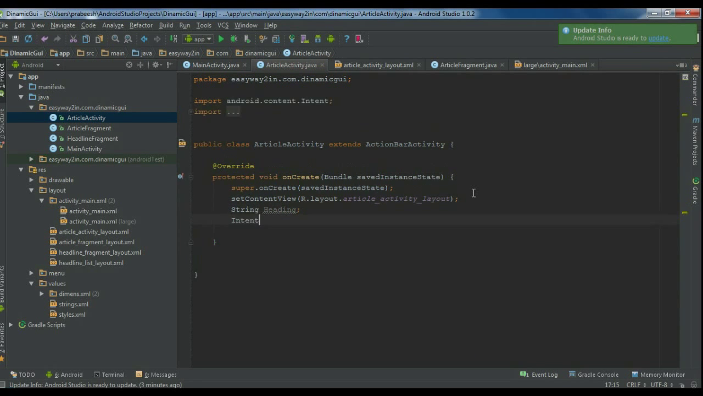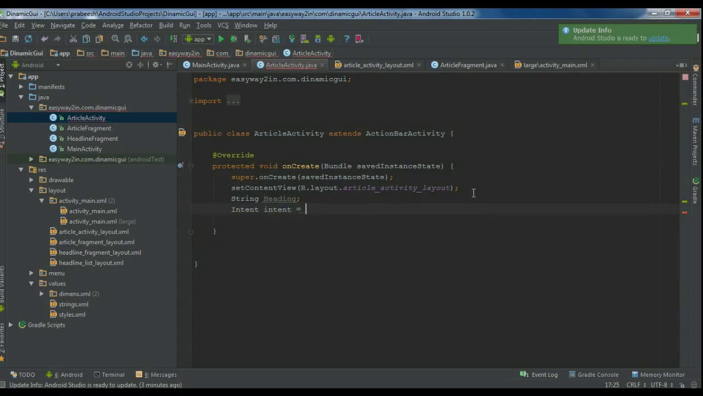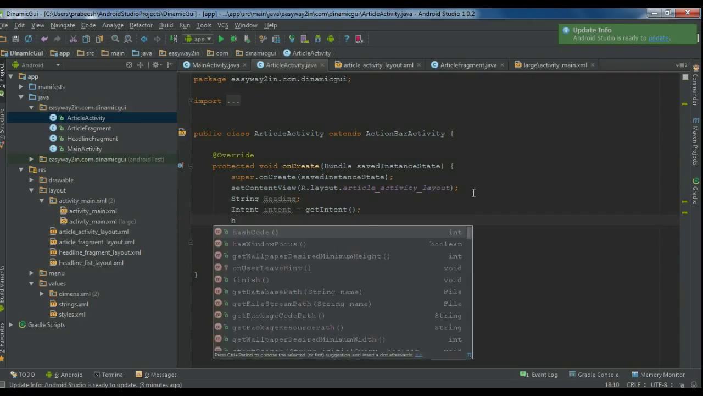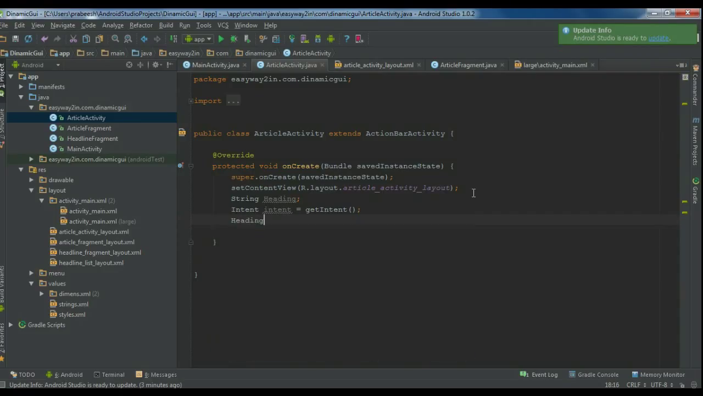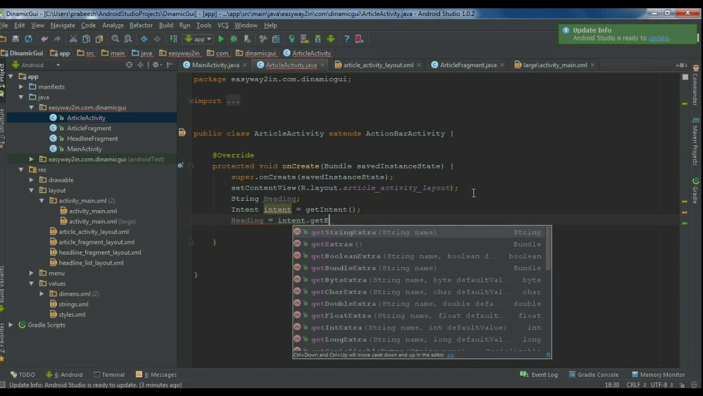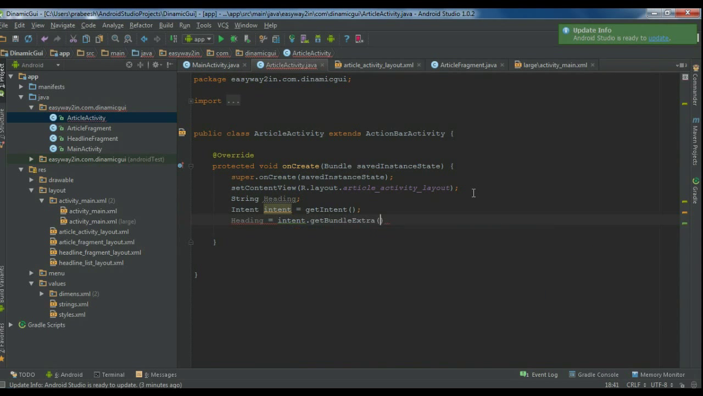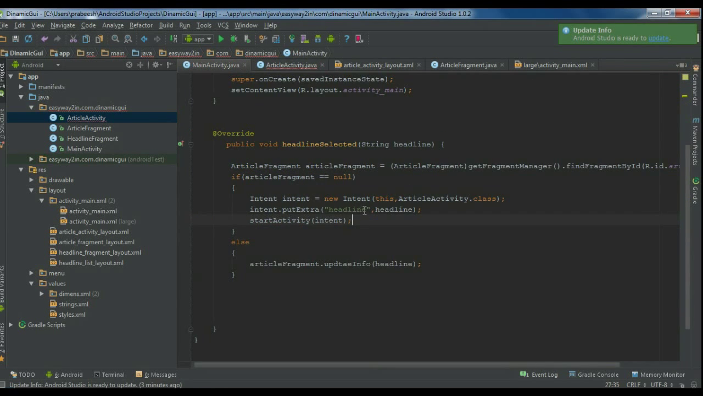First we have to create an object of intent equal to get intent. Now heading equal to intent dot get extra and specify the key. Here the key name is headline.